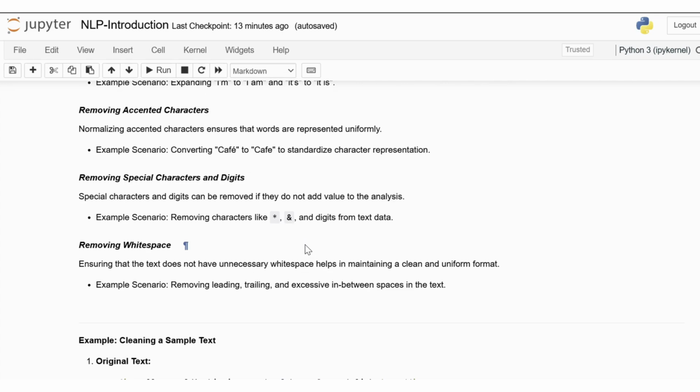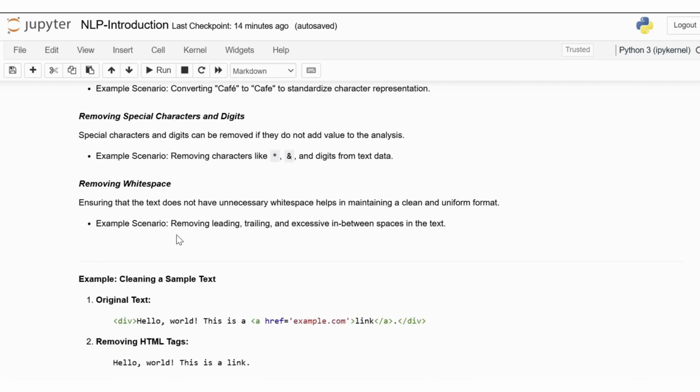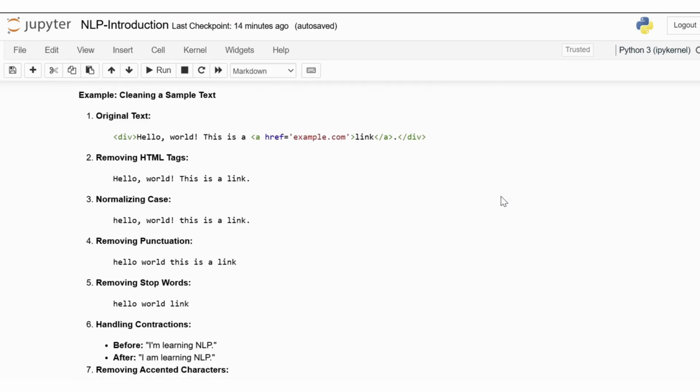Removing special characters and digits can be done if they do not add value to the analysis. For example, removing characters like asterisks and digits from text data. And also ensuring that the text does not have unnecessary whitespace helps in maintaining a clean and uniform format. For example, removing leading, trailing, and excessive in-between spaces in the text. A few of the examples you can see below.